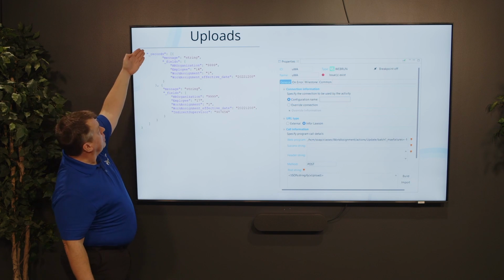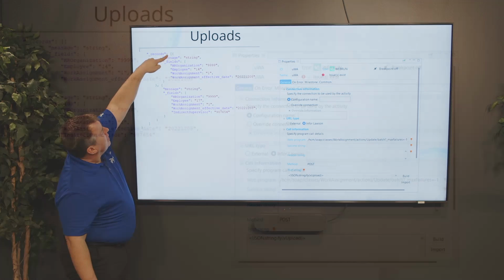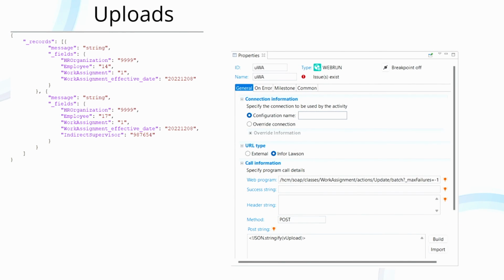Here's more of how it looks. So our records, once again, it's an array. Each of these are going to go up into the system. Now, what I'll show you in the next screen, little sneak preview, is that one of these is going to work and one of them is not. So that way you can see the difference in how it's going to be returned back to you.